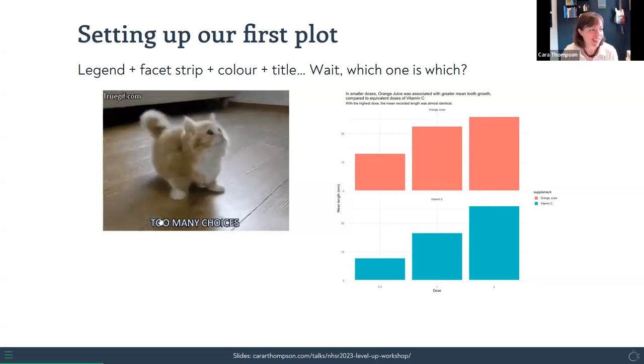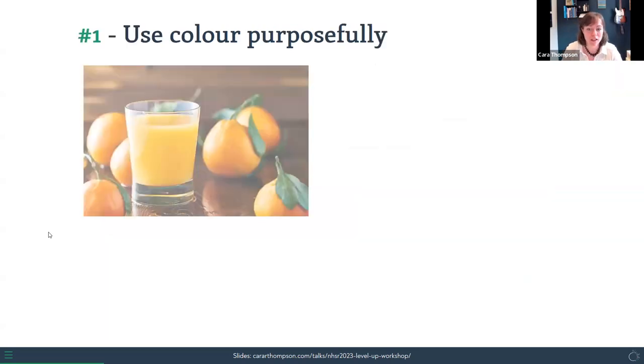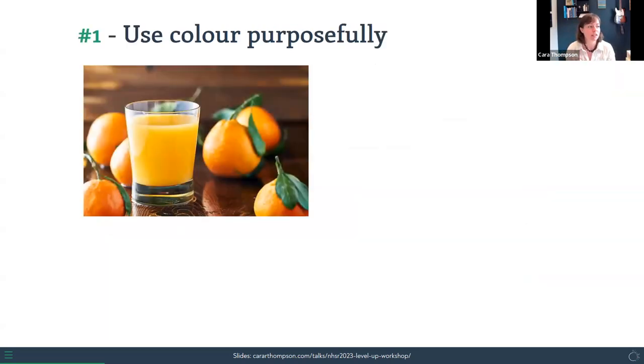So let's improve it with some of the stuff that we've just been talking about. So using color purposefully, I really like starting from a photo. A photo or a piece of art I find great just because someone else has gone to the trouble of finding good color combinations. And if I like the look of the photo and the way the colors work together in that, then I'm likely to be able to reproduce something of that in the graph.